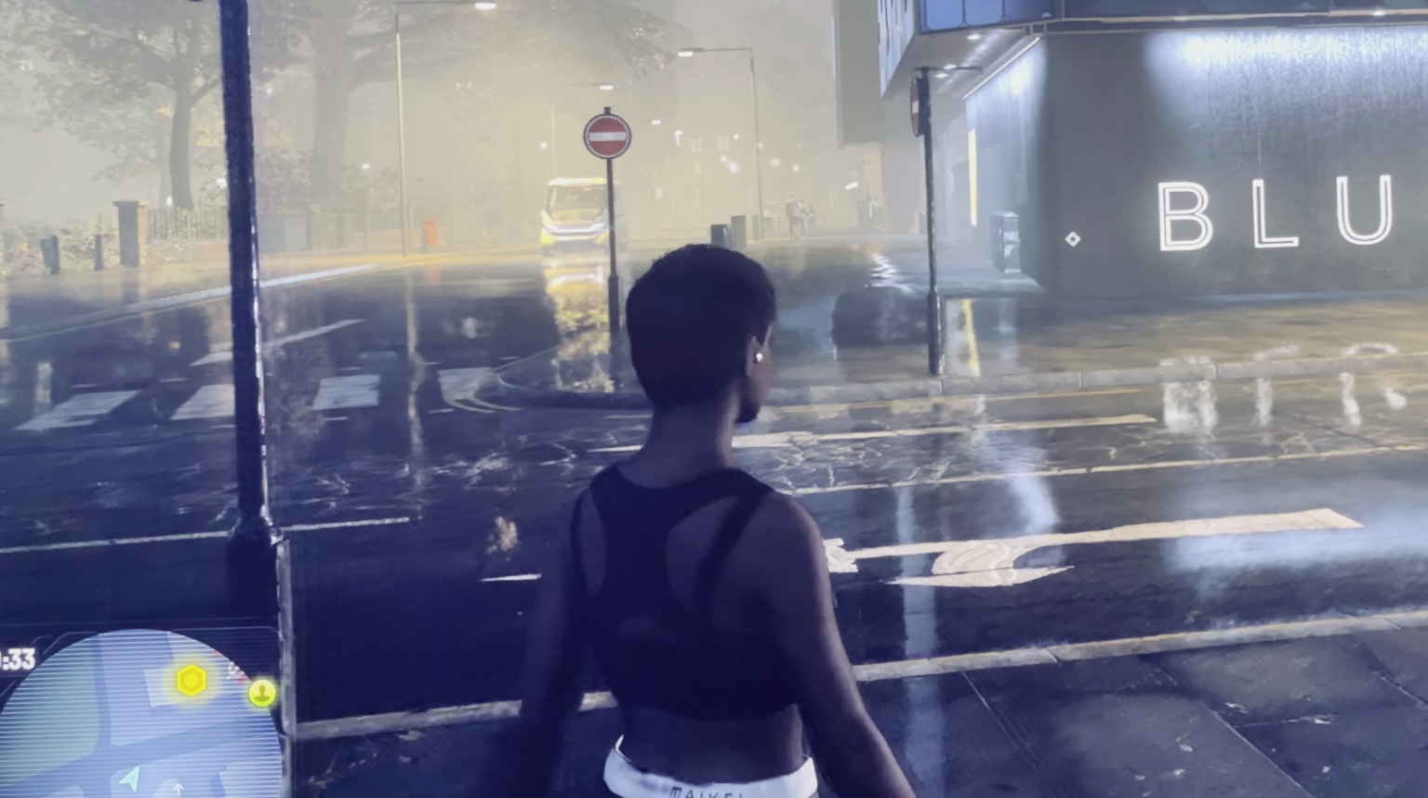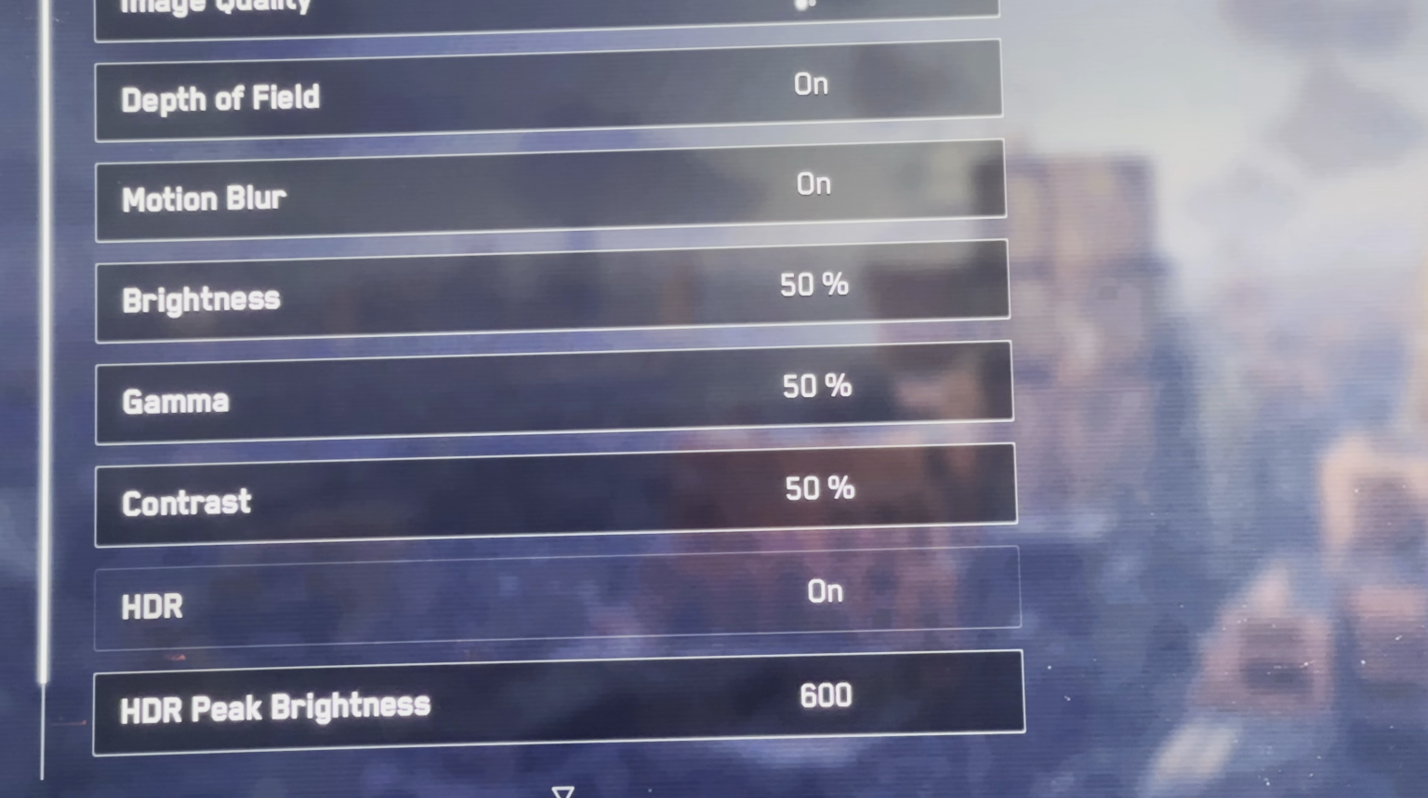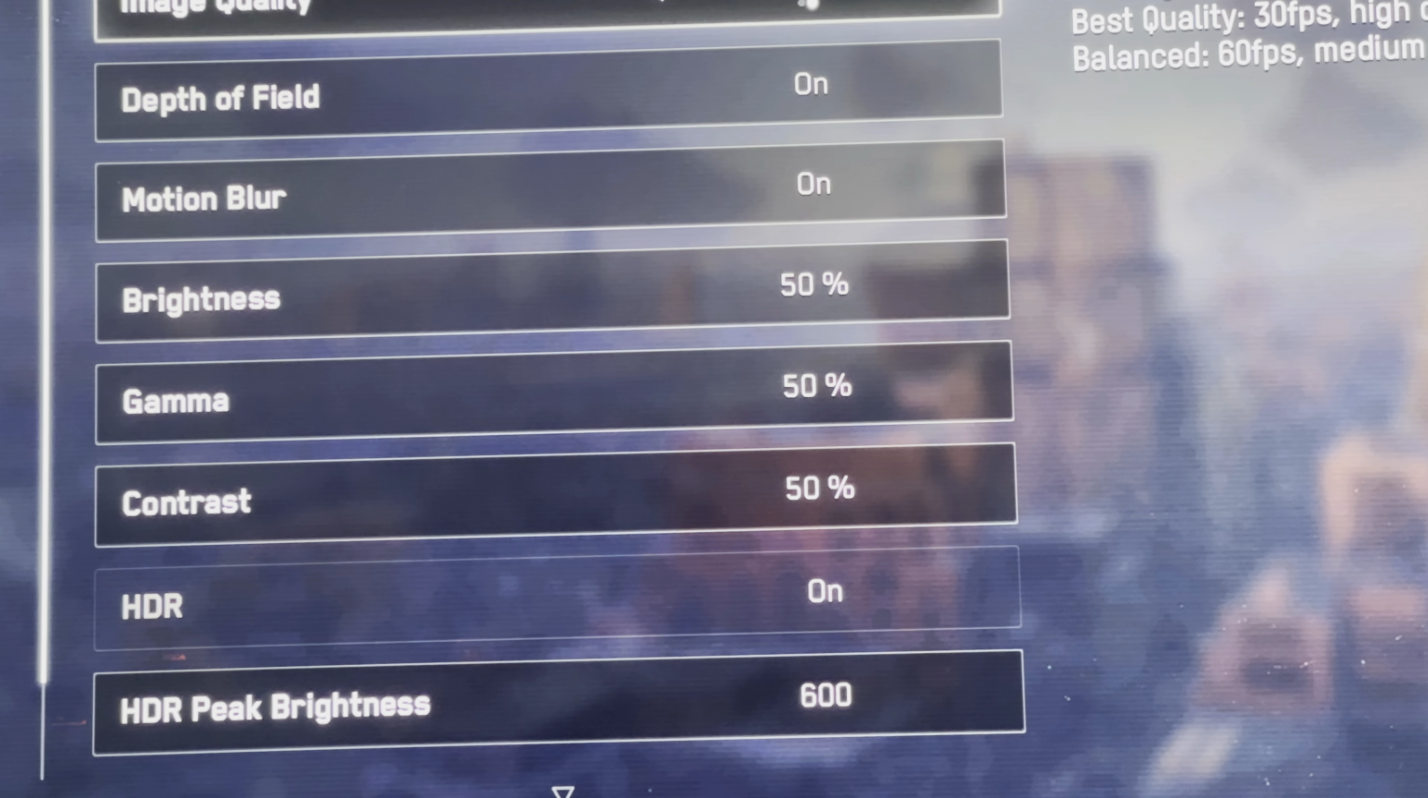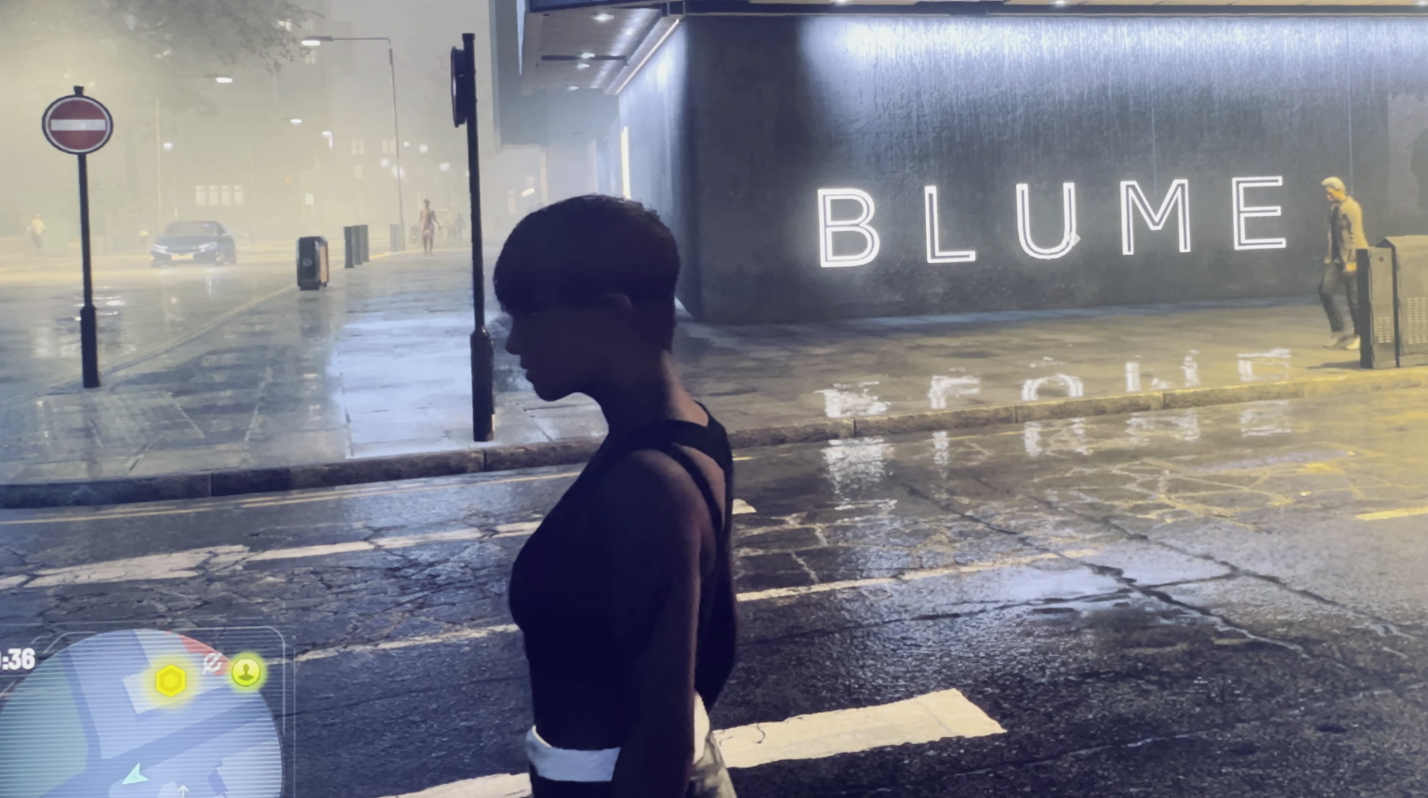Now, if I wanted to, I could play this game in 60 frames per second, albeit with ray tracing turned off. What does that look like? Let's do it. We go into the options, down to display. We put it on balanced, and we back out. And there we go. Now, this Bloom sign is still being reflected in the street there.